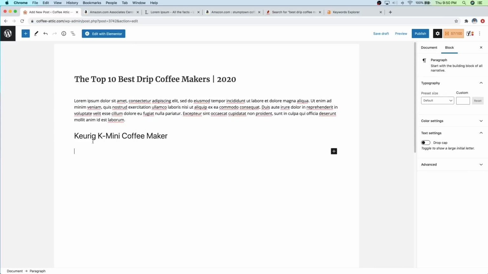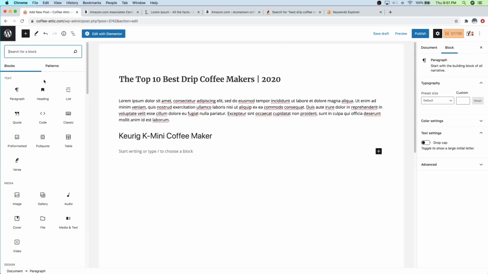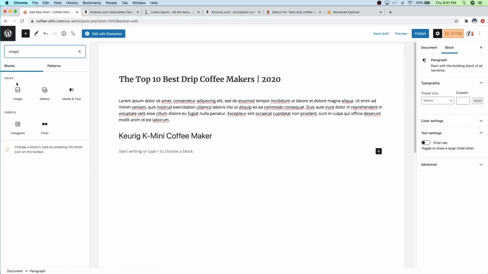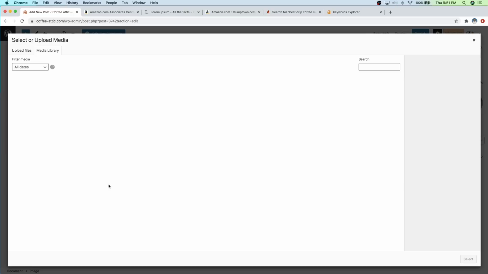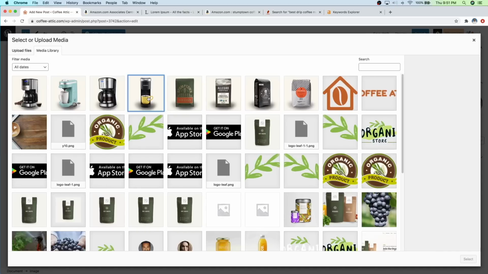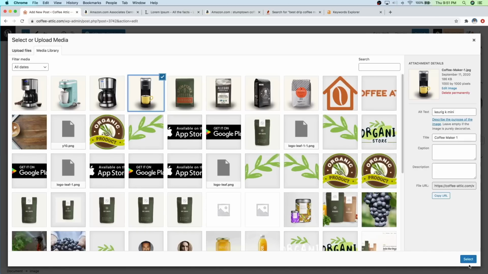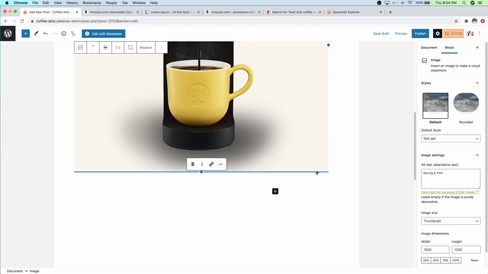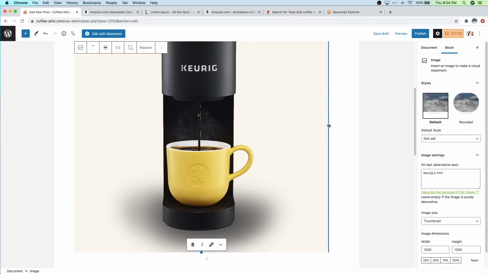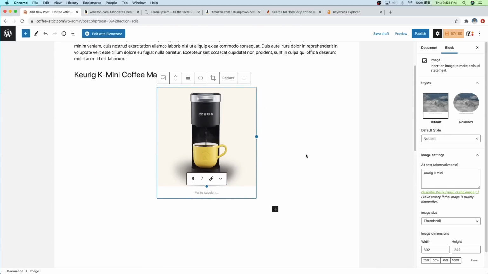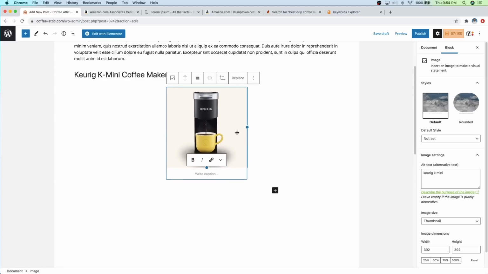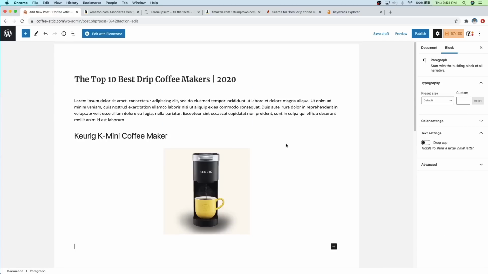So now what we can do is add an image of this. So we're just going to go over to add a block. And then we're just going to grab an image. So we'll just type up here in the search bar, image. And we'll just grab that one. And then we'll go over to our media library. And then we're just going to grab that Keurig one right here. And then click on select. And as you can see, it's pretty big. So we're just going to grab the little blue icon here and just drag that down a bit. Just like that. Maybe a little bit smaller. And then we'll just hit the return key.